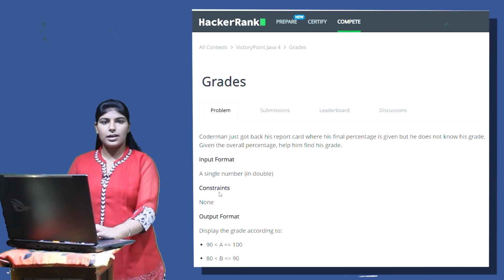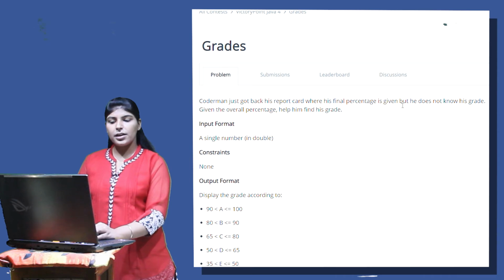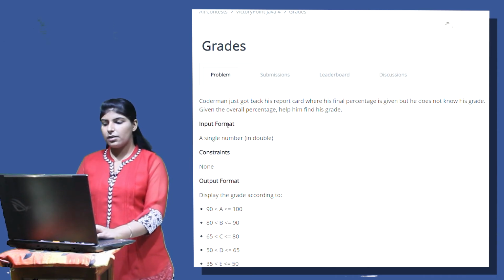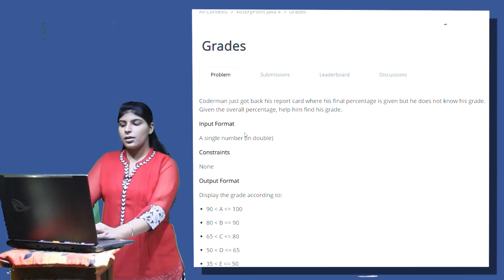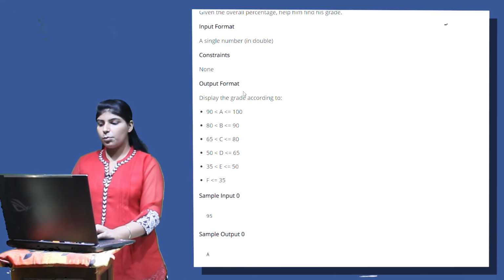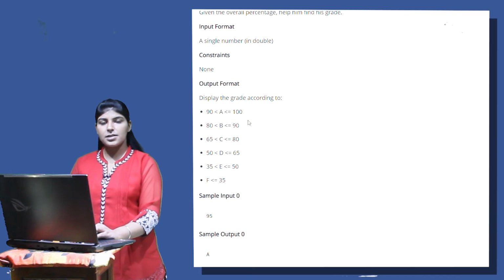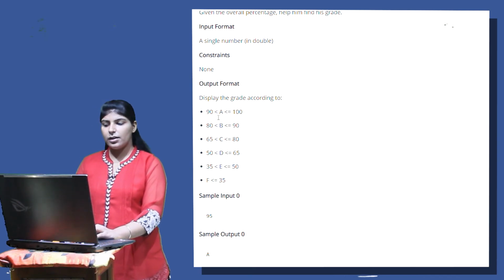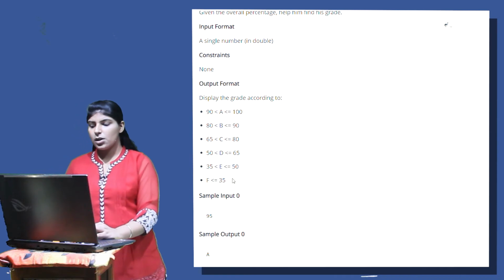The question is grades. The problem statement is, Codeman just got back his report card where his final percentage is given, but he does not know his grade. Given the overall percentage, help him find his grade. You will be given a single number in double as input, and in the output we need to display the grade according to these rules. If the percentage is between 90 to 100, the grade should be A. If it is between 80 to 90, it should be B, and so on.